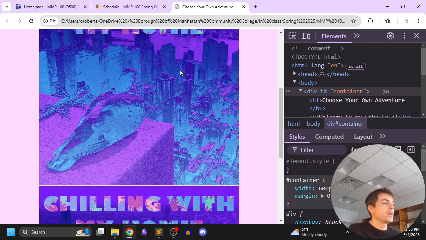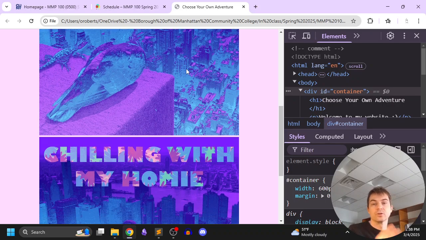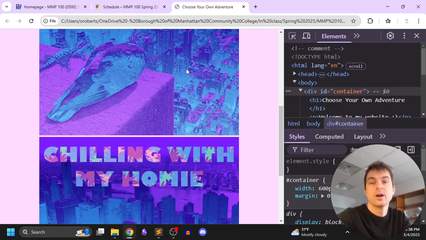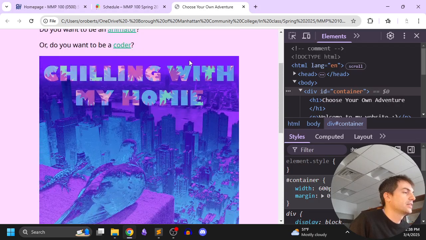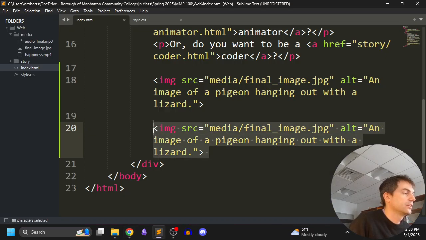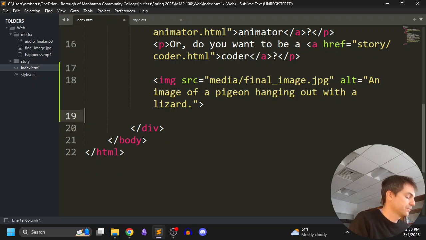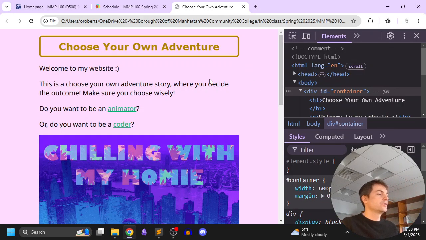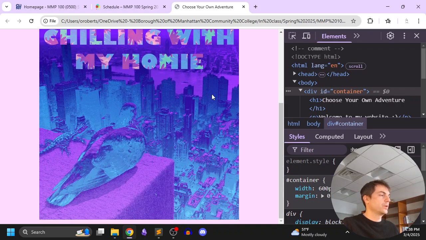So it kind of depends on how many images you're using and what your goals for the overall design of the site are. But I'm going to leave that in the CSS, and I'll delete this extra image. All right, so there's our image. We have a nice image on our homepage now.